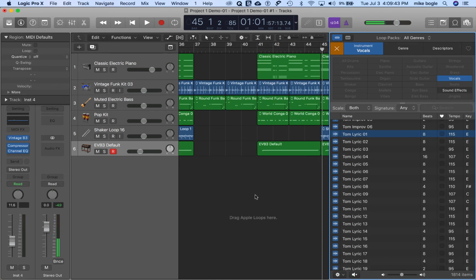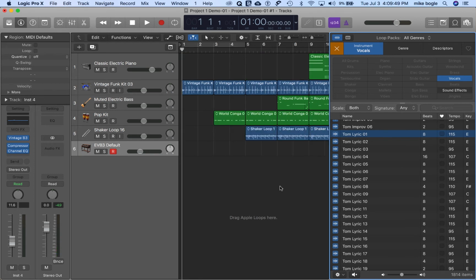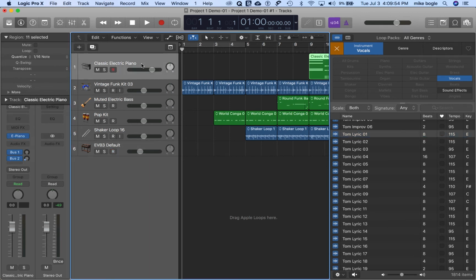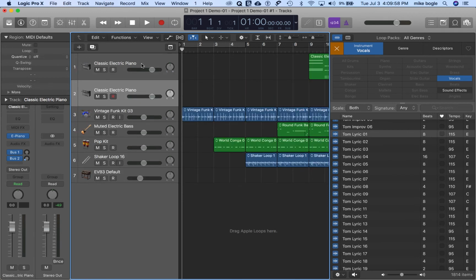Okay, that was a little extreme. But anyway, since I'm a piano player, I'm just going to improvise over this thing. I'm going to make another piano part, electric piano part, by doing Command D for duplicate that track. And I'm just going to make a little improv fun over this track. Here we go.